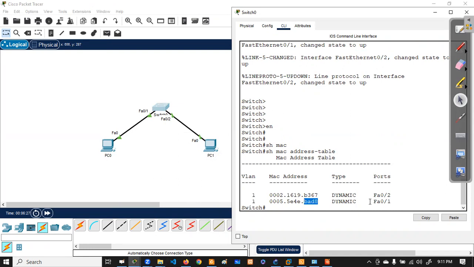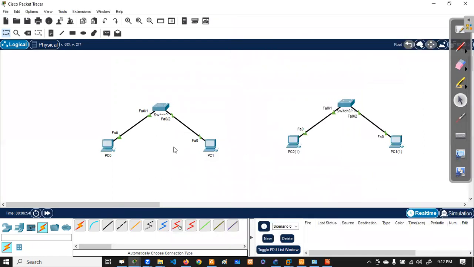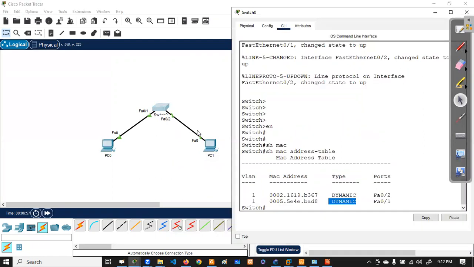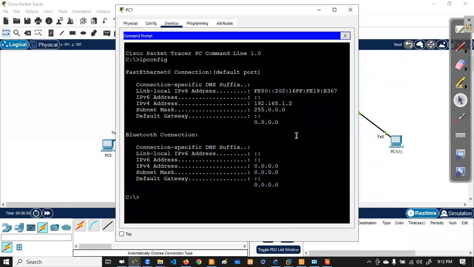This is PC0. It's connected through Fa0/1. Here it is. So the switch keeps the MAC address and the associated port. Associated port means this MAC address is learned through this port. That's what it means. Dynamically learned, okay guys. Right now you can check the other PC also for confirmation.